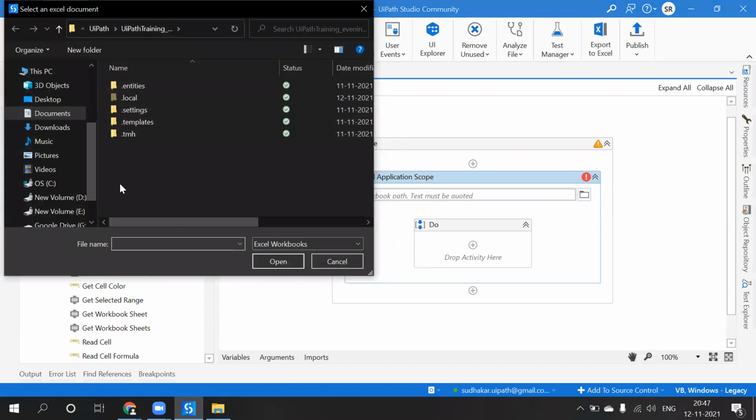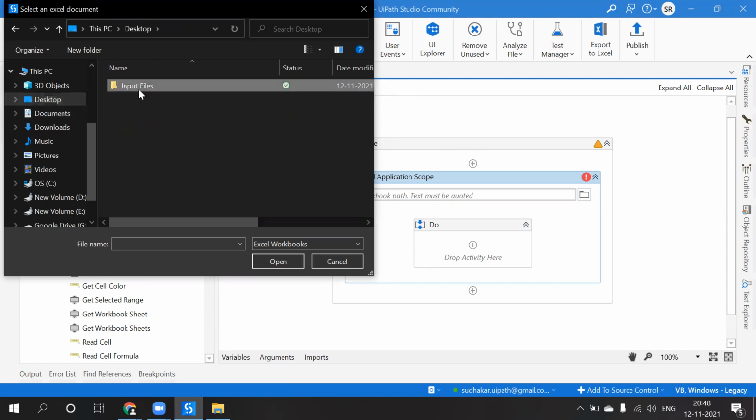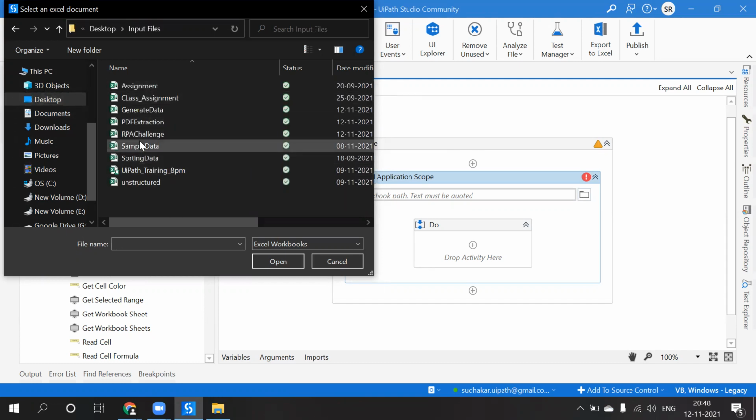So what is the way to find where the file is available? We have already seen that if you have the data in a folder, how to retrieve a file from the folder. So we have to use Directory.GetFiles. There we have to provide the path of the file, correct? And then, what is the file name?